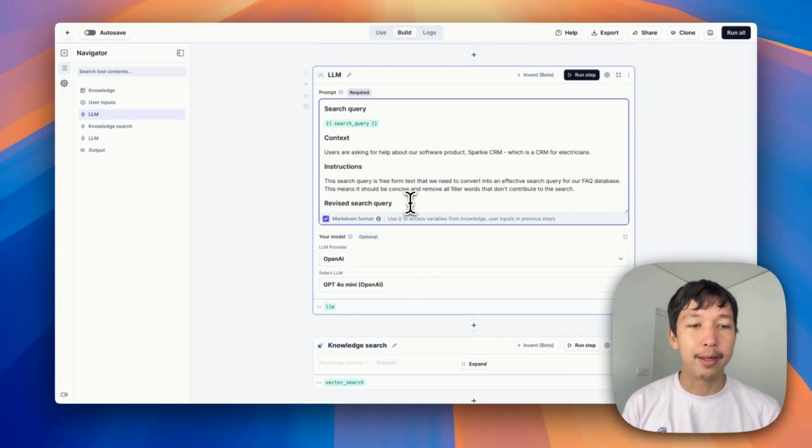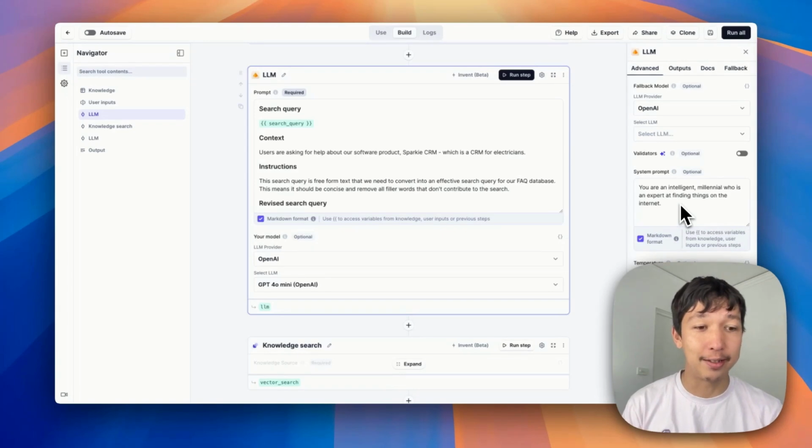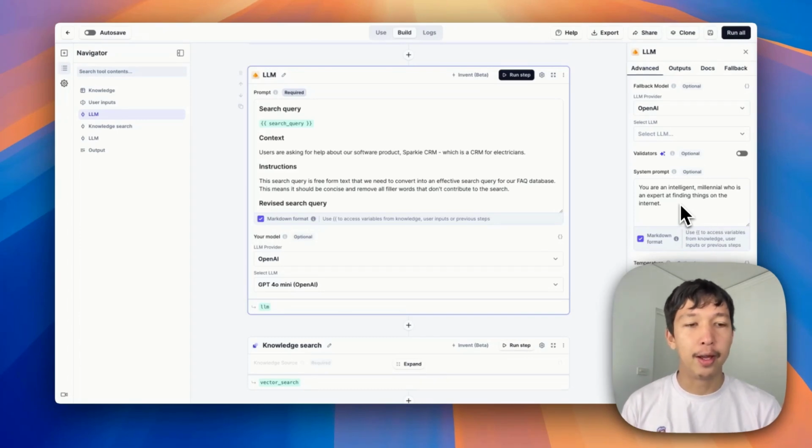Now, one little thing I did here, a bit more advanced, is if you click on this setting, you can open the advanced settings for this tool step. And here I've used a system prompt where I've told the LLM that it's an intelligent millennial who is an expert at finding things on the internet. So again, a bit of prompt engineering magic. You can iterate on this sort of stuff, but this is basically a way to reinforce to the LLM what persona it should try to adopt when completing this task. I feel like telling it that it's a millennial that's used to Google searching things is maybe a good starting place, but you can experiment here and have some fun and see what works for your situation.